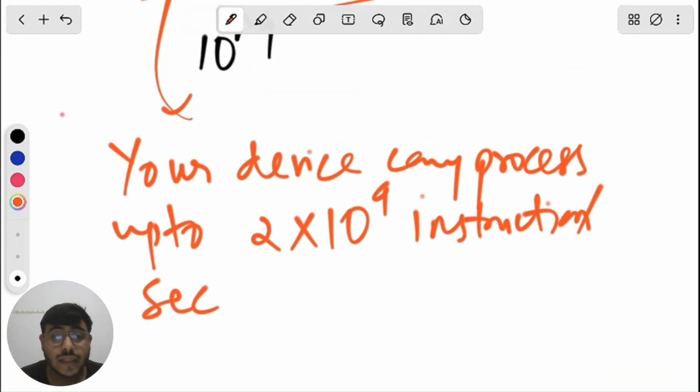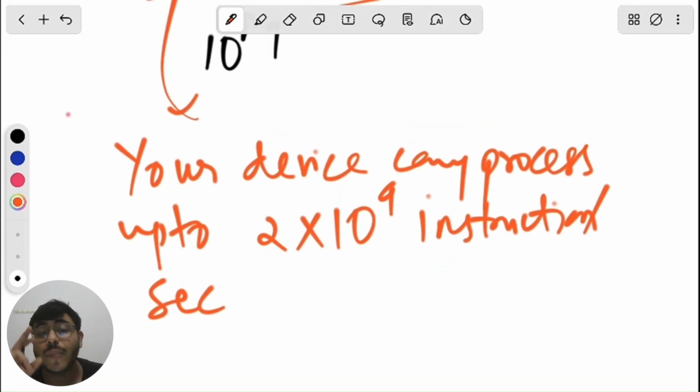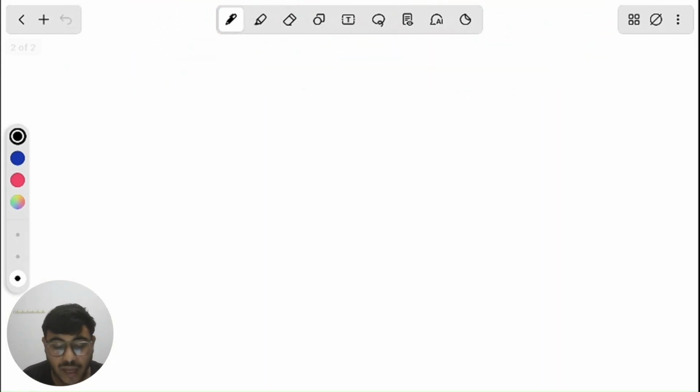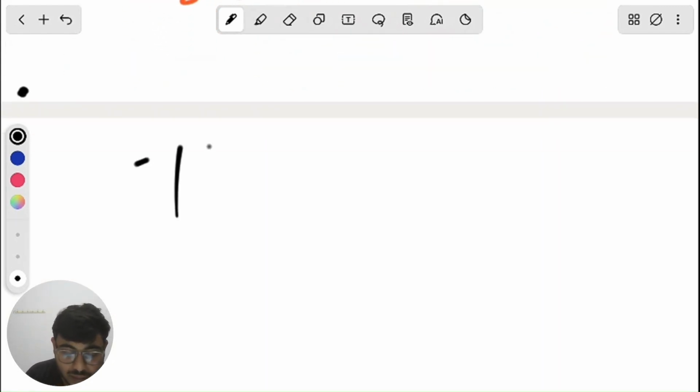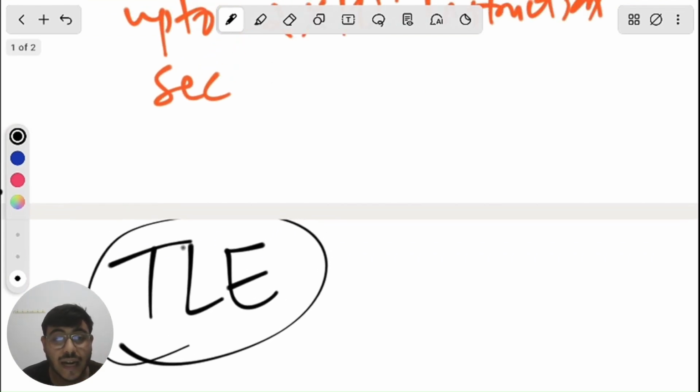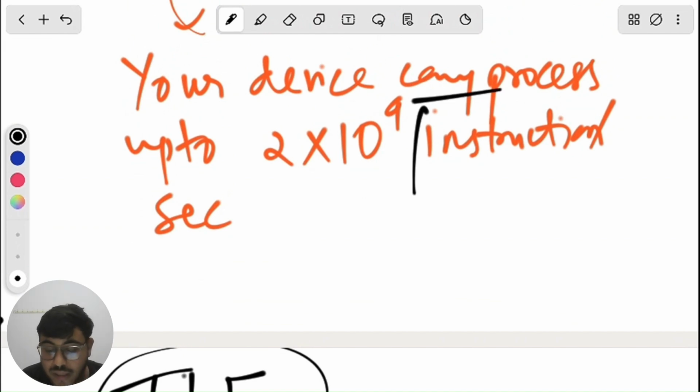ठीक है, ये बहुत इंपॉर्टेंट है। Why is this important? This is important because ये डिफाइन करता है कि आपका जो कोड है वो कितना टाइम लेने वाला है। We all know the very dear concept of time limit exceeded, right? We all know what is TLE, right? TLE is nothing but time limit exceeded. ये time limit exceed कैसे define होती है? That is defined by these instructions per second.